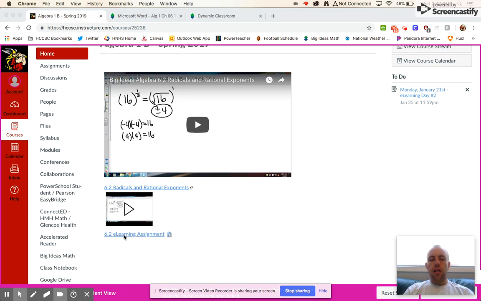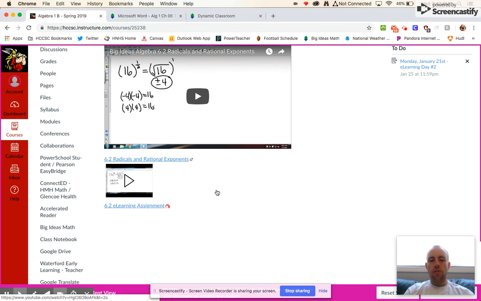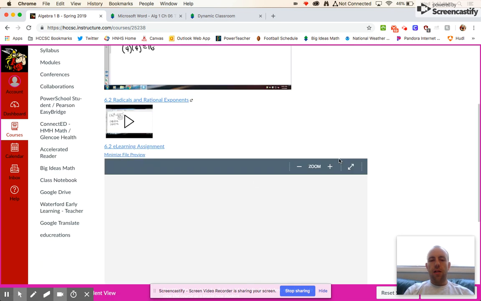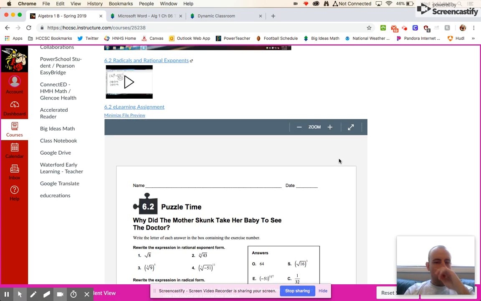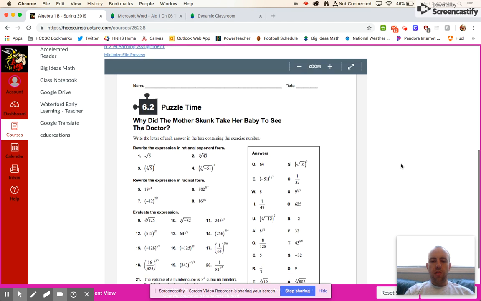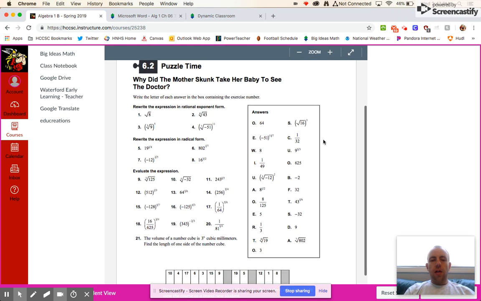Now, you'll see that down here at the bottom, it's the 6.2 e-learning assignment. I'll go ahead and see if it'll pull up for us here. Now, this is just going to be an extra practice of what we've been talking about. So, if you have access to a printer and want to do it that way, that's fine. If not, just a separate piece of paper will be okay, just like we have been doing for the big ideas. So what you can see, you've got 21 questions here, working through everything that we've been talking about.